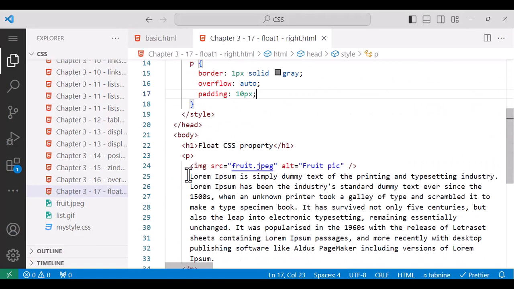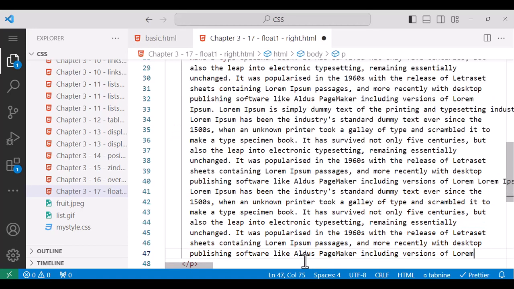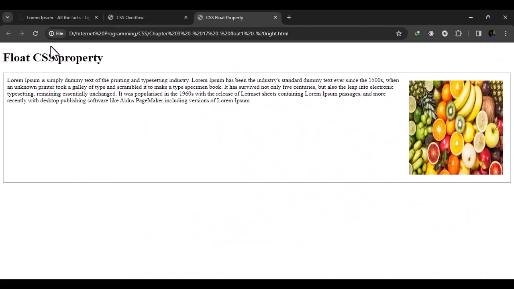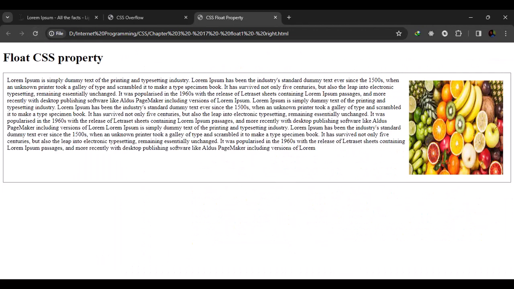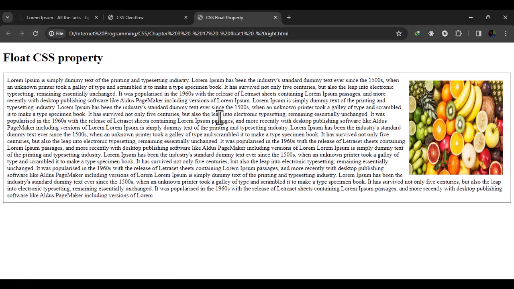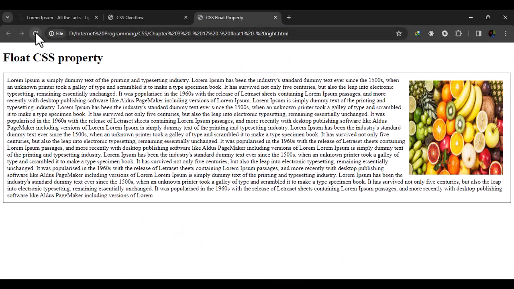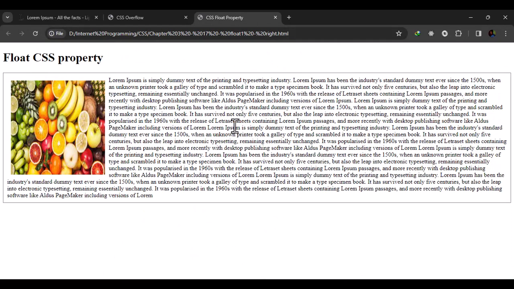So if we add more content, for example, now as we see, the image and the text become more balanced. So here it looks like a magazine. So we can also change the float property to left. So the same effect, simply it transfers the image to the left side.